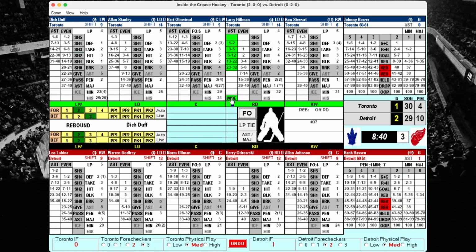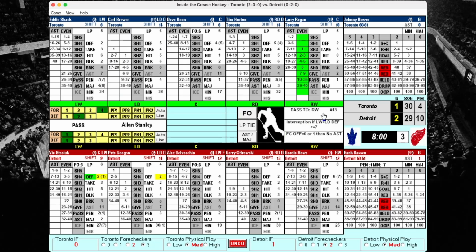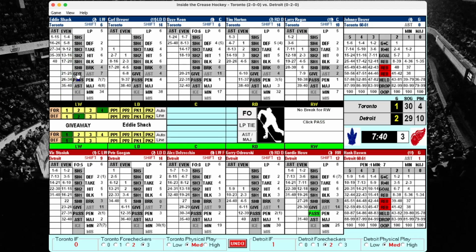And Hillman whacks the rebound wide. And Stanley picks up the loose puck. So a chance there for the Maple Leafs, but it goes begging. Stanley has the puck. And they'll change lines. And it goes out to Reagan on the right wing. He will pass it on the left to Shaq, and Shaq coughs it up at center ice. Howe has it, but there's no space for a breakaway, and he'll just circle in the neutral zone.